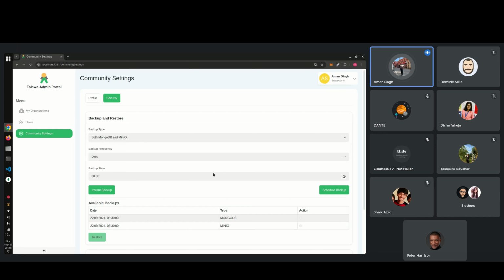We could maybe provide a modal which takes the inputs for frequency and backup time, and we could just have instant backup here. When the user clicks on schedule backup, we could provide an option to add the time and frequency and then schedule it from there. Yeah. There could be a way to do this where they don't have two buttons.